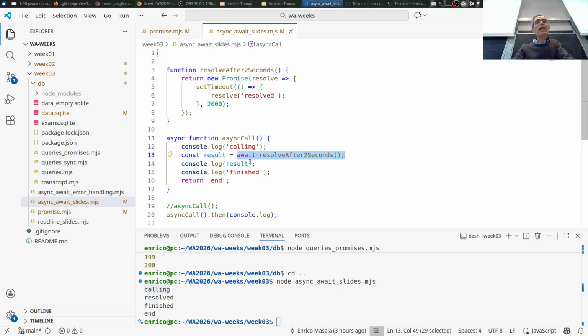And then the value of this await, resolve after 2 seconds, will become resolved. That is the value of the fulfilled promise, and it will be assigned on the left side of the equal sign, so the result variable, constant in this case. So then console log result will print resolved, indeed. Console log finished is a fixed string, fine. Return end.